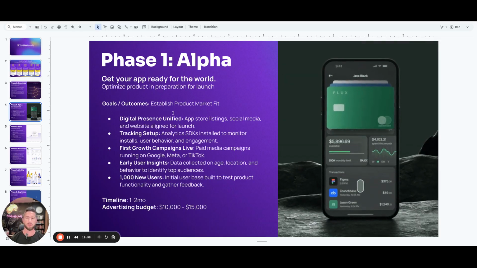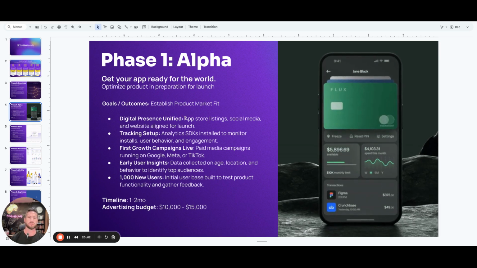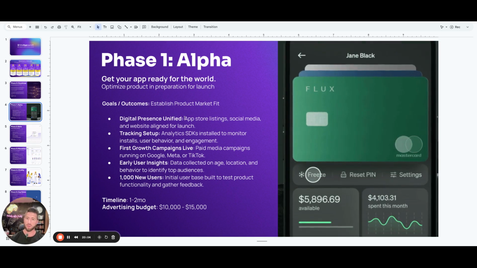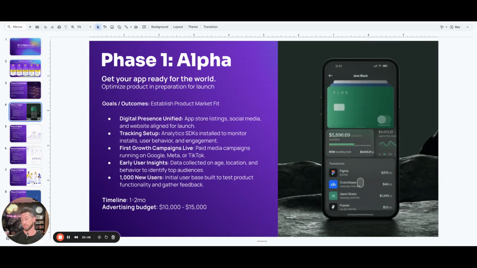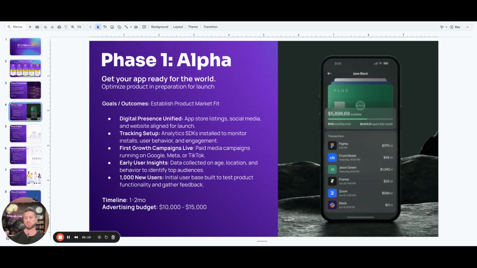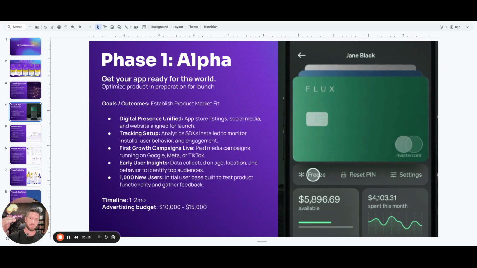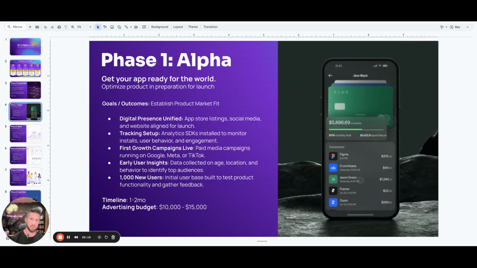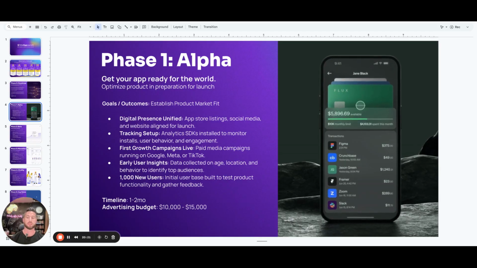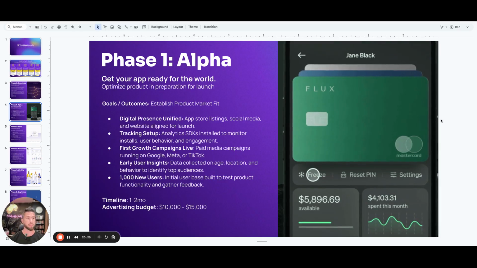So the things that you're going to want to do in the alpha phase, first of all, you want to unify your digital presence. So this is getting your App Store listings to look unified across Google and App Store. This is doing conversion rate optimization. So making sure that the content is structured in a way where when somebody comes to your App Store listing page, they want to download. Or if you're using a landing page, obviously you want to structure that landing page in the same way where it inclines people to sign up for your app.